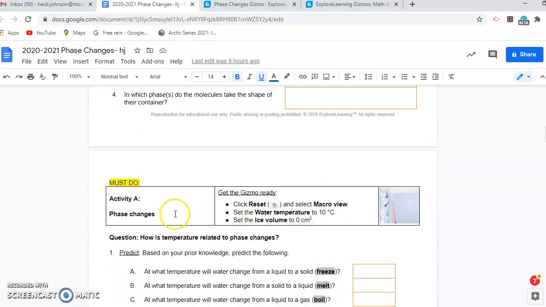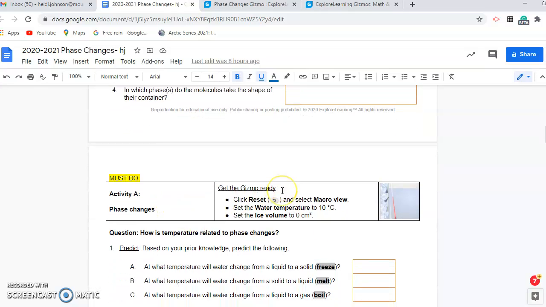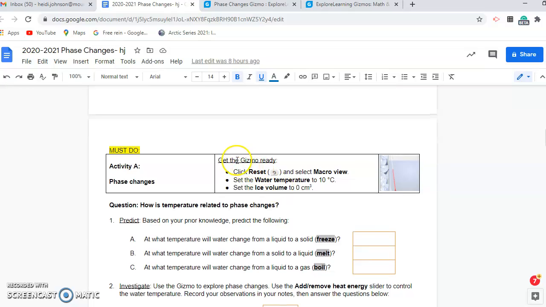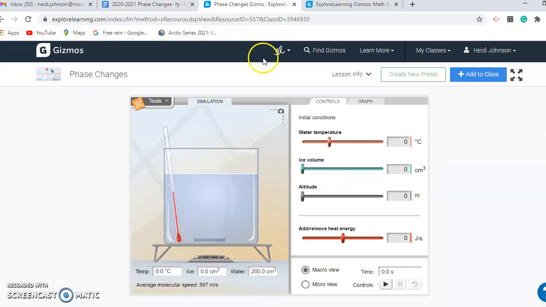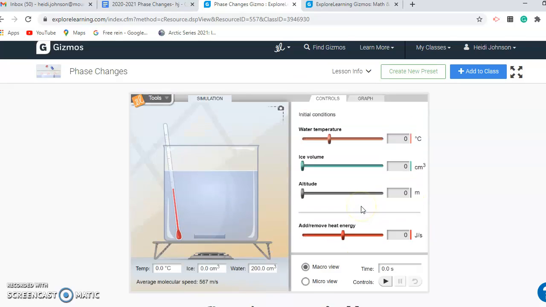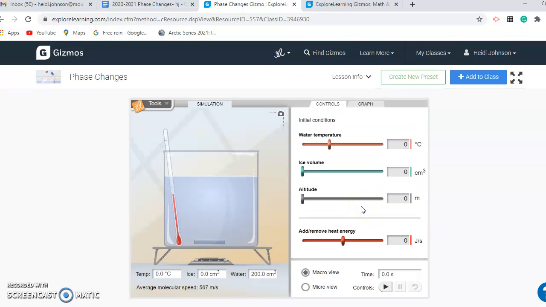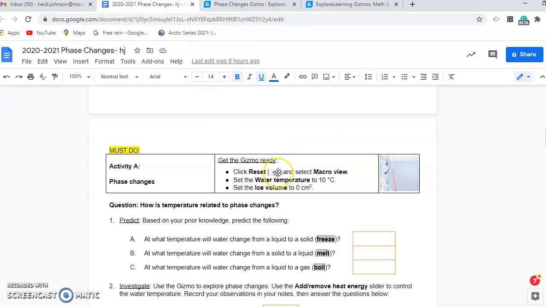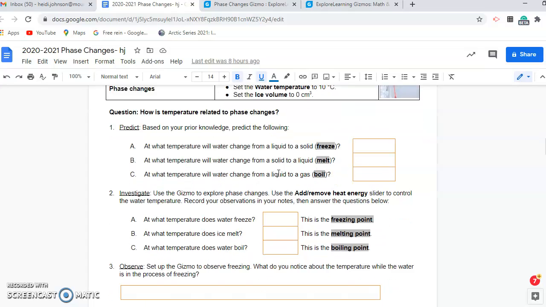Then you'll go down to activity A. Make sure that when it says get the Gizmo ready, you set the water temperature to 10 degrees, set the ice volume to 0, and that you've got the micro view. You set it exactly how it tells you to, so you get the results of what we're looking for and you learn about phase changes. Then you'll work your way through activity A.